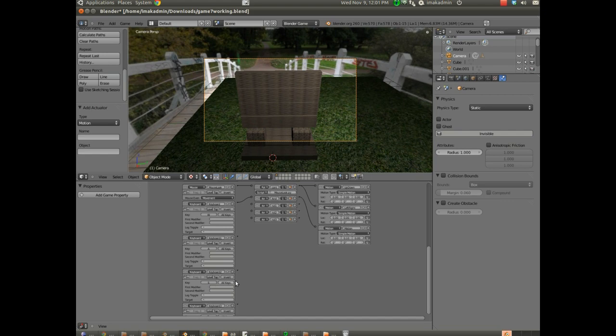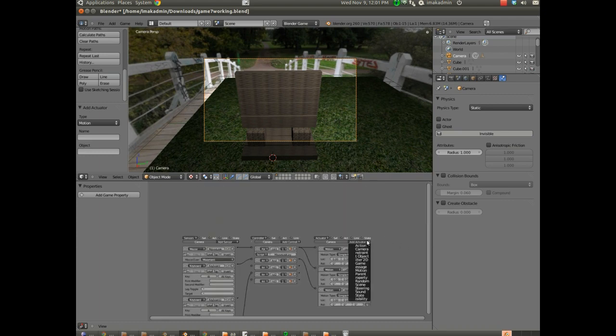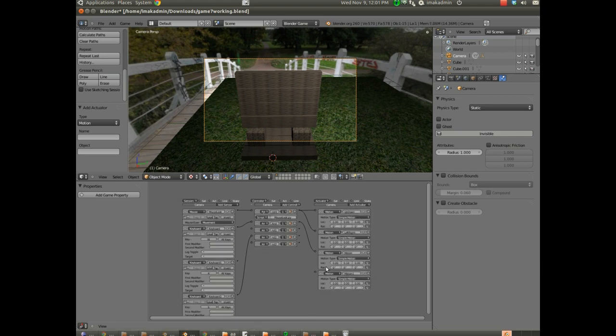Which means that the S key down here is going to have the exact opposite. So I'm going to come down here and attach this to number 3. And I'm going to add a new actuator over here, and we'll call it motion. And basically, that is the goal. I'm just going to add W and S for this tutorial.